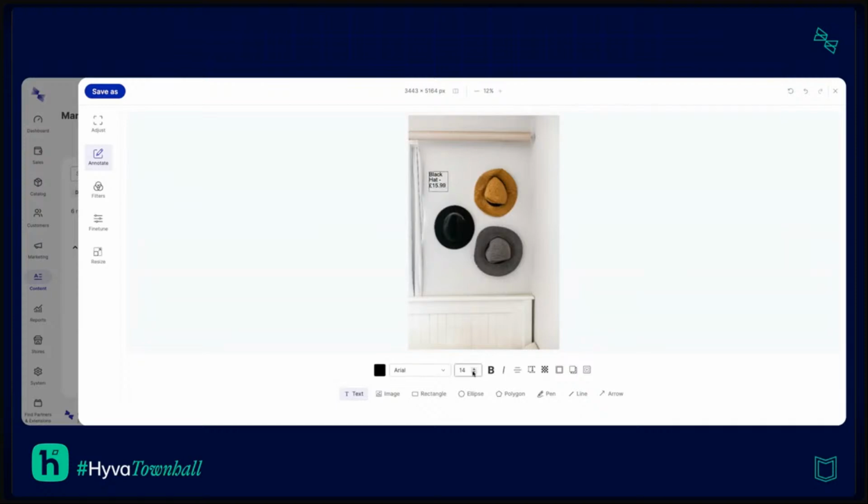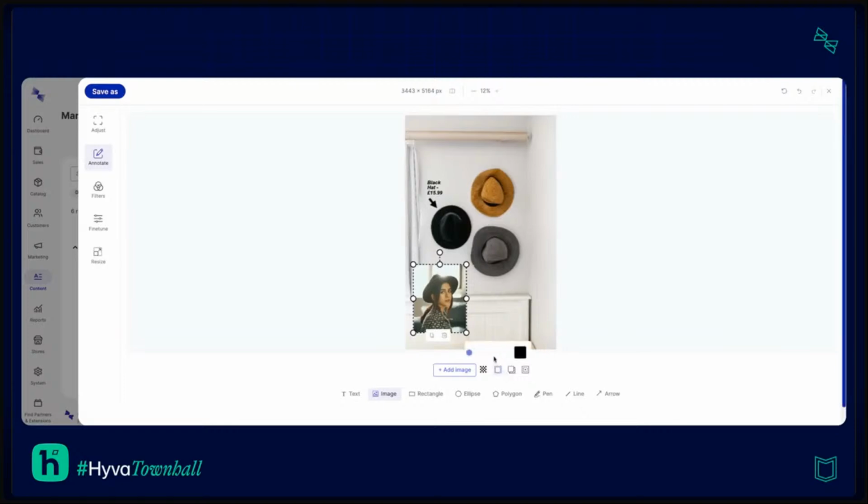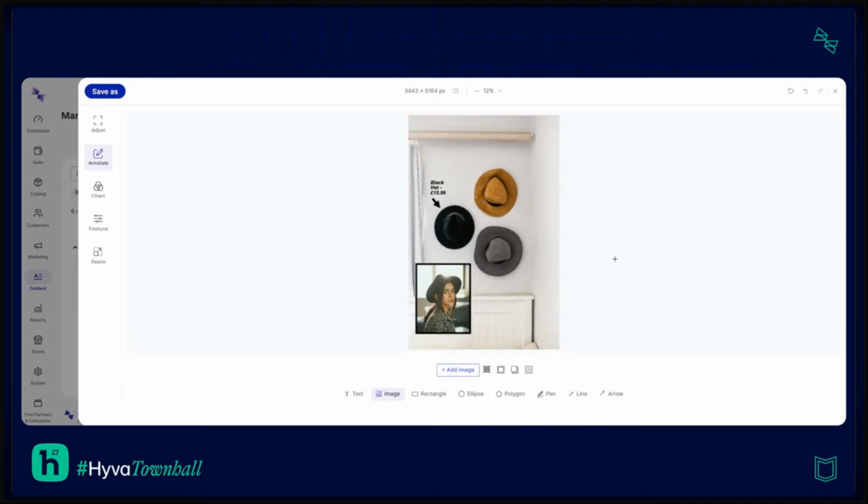There we go. Oh, but I also want that to be bold, italic, maybe just slightly lower. There we go. And then I'm also going to add an arrow pointing to the black hat so you know which one it is. It's right there. I can also add an image if I want to, so I can pick from one of my other pictures of these lovely hats. Put that in there, and then I want to add a border to that, nice and thick. There we go. Perfect.